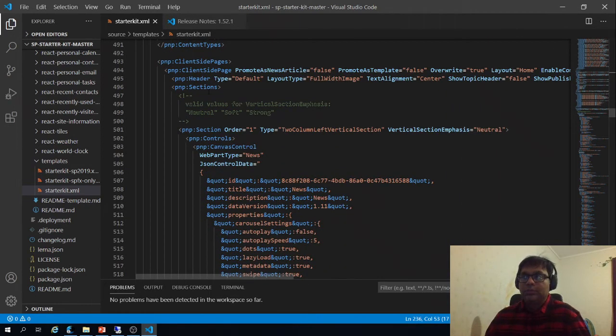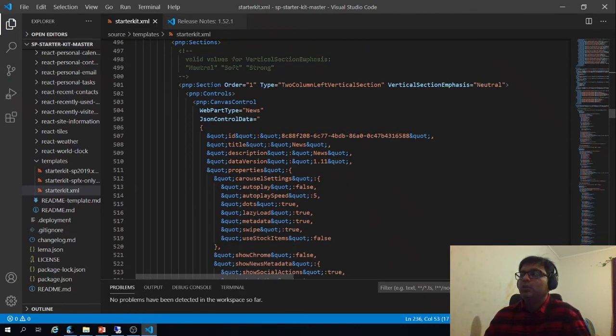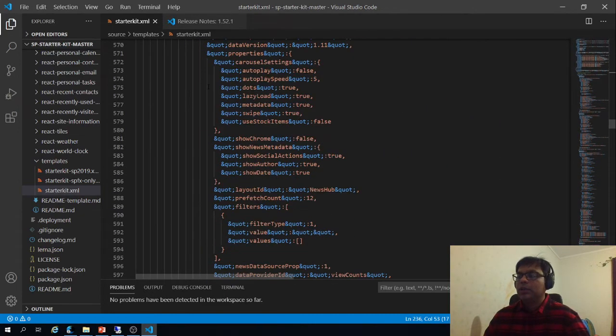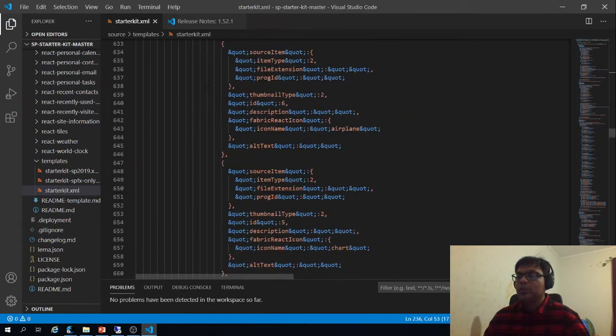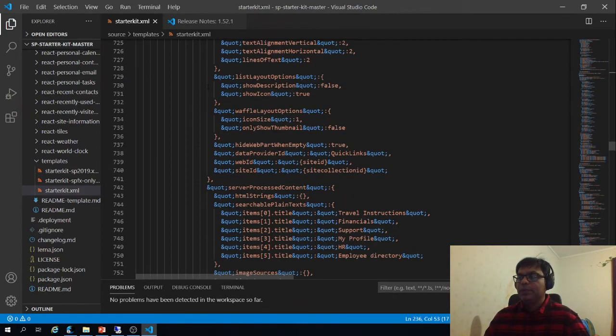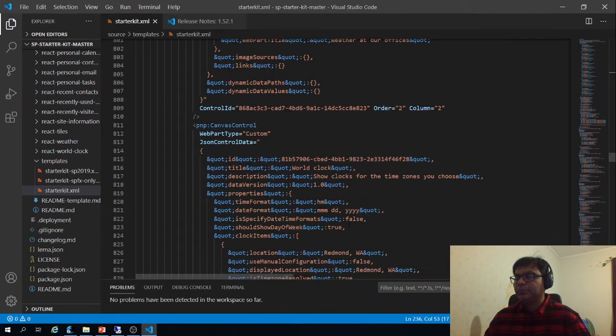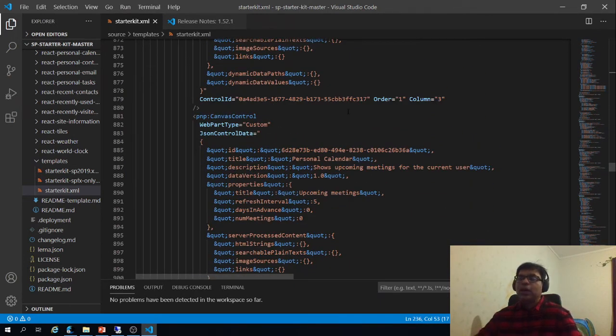And the client side pages. This is a modern site, so we have client side pages created, and here you can learn how to create client side pages through the provisioning mechanism, how you can define them, how to add the web parts. All of this has been defined here pretty easily. So you can see from where it is getting. So that is how this starterkit.xml can be created.